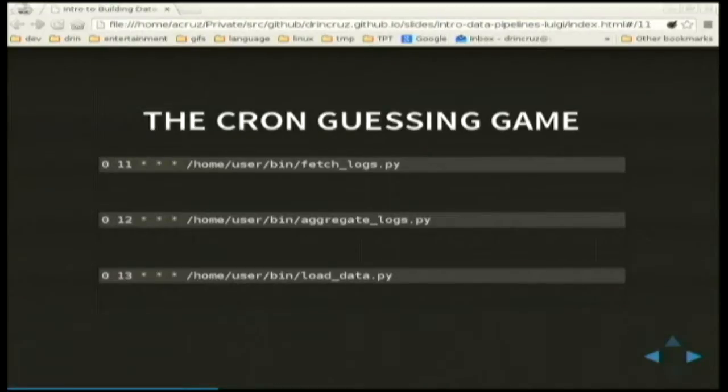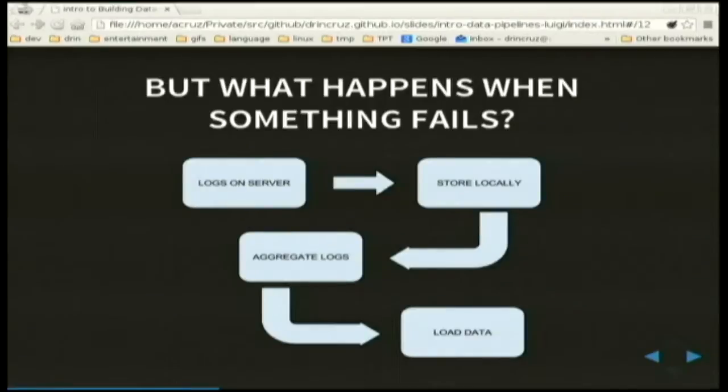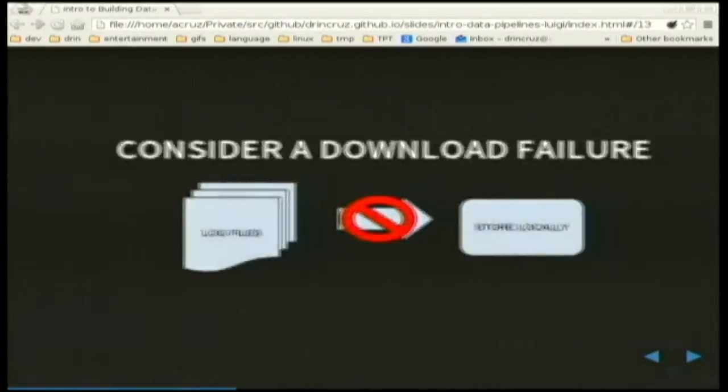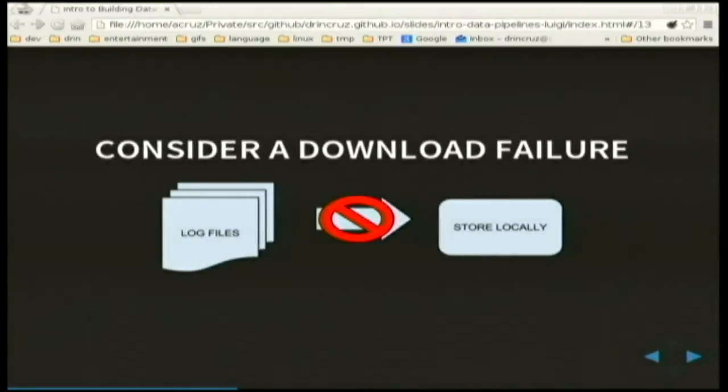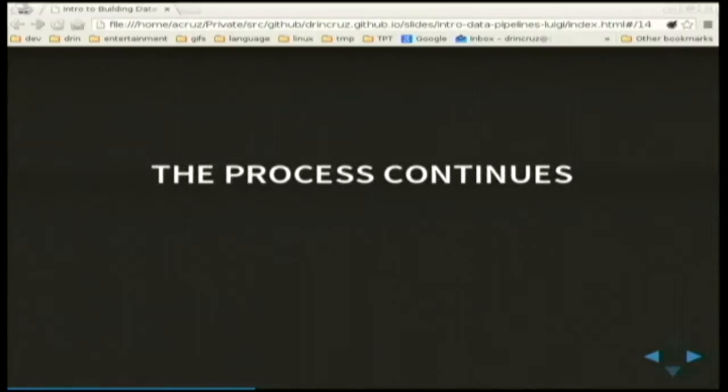But what happens when something fails? This is our full data pipeline in all its process, but what happens when something fails? If one of these things fails, the entire process is broken. Consider a download failure of your log files. For whatever reason, your log files could not download from your server: the internet went down, the server burned down, the data center burned down, something happened. There's no data now to process, but the process still continues.